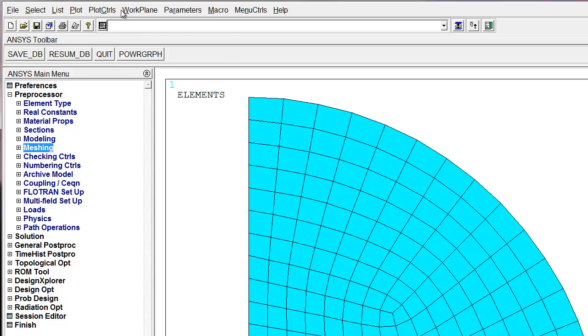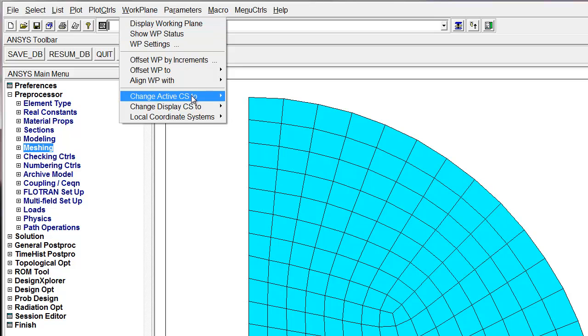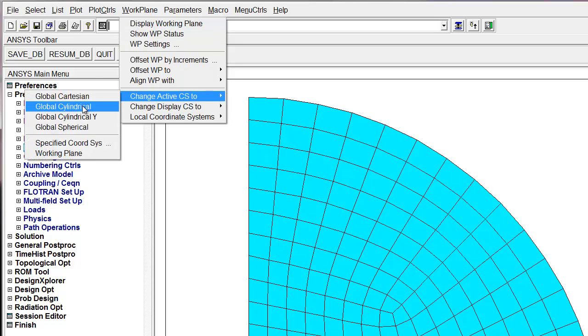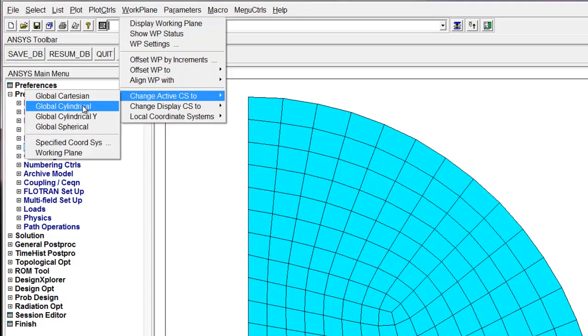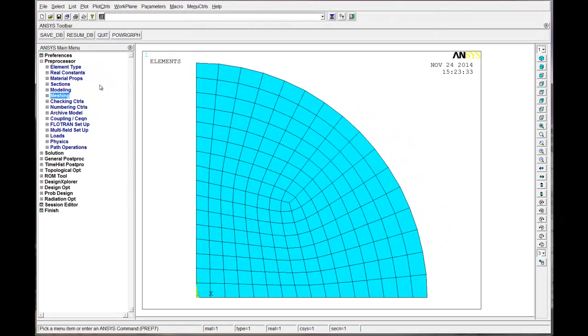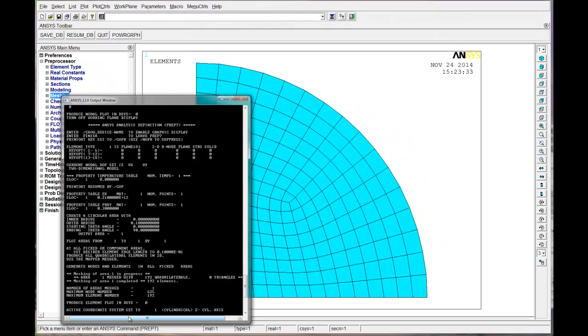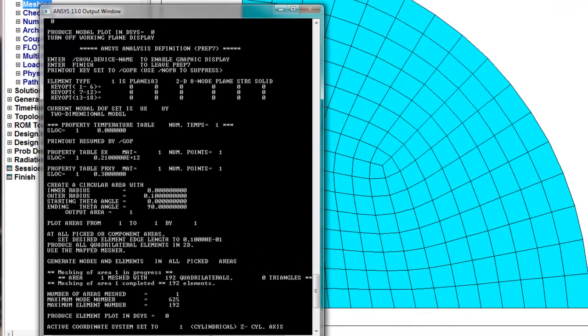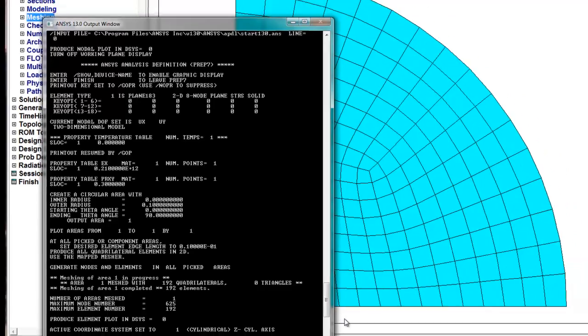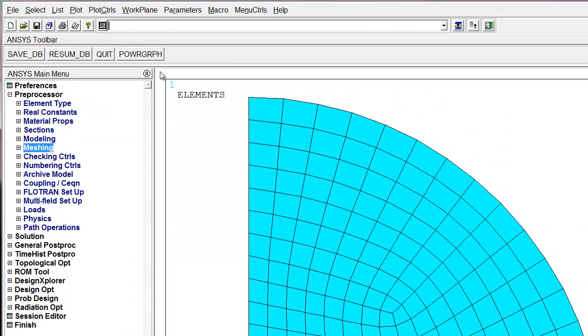And the next thing I need to do is go to work plane, change active coordinate system to, I'm going to change it to the global cylindrical. So this changes from the default Cartesian coordinate system to the global cylindrical. I can check that that's happened by going to the output window. You can see at the bottom there it says active coordinate system set to 1, which is the global cylindrical with the Z axis.